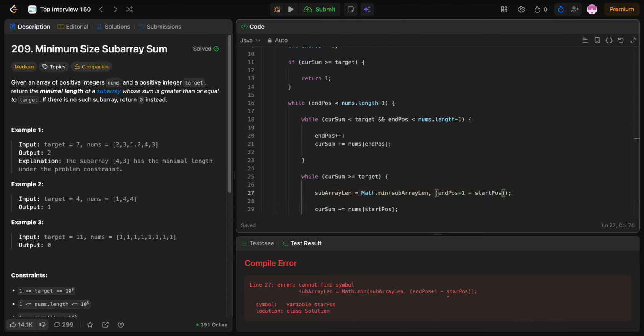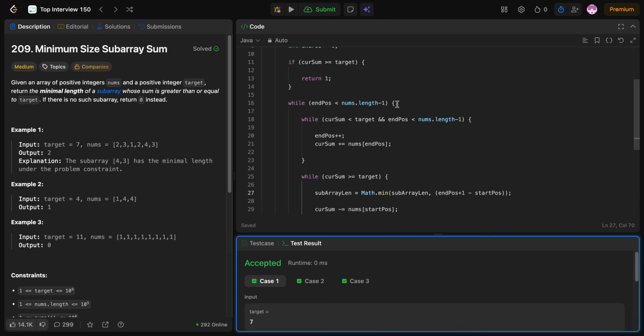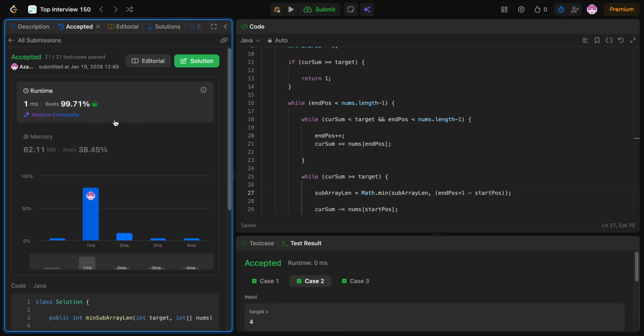Syntax error. Okay, works for all these cases. Looks good. Let's try it for everything. Okay, perfect. There we go.